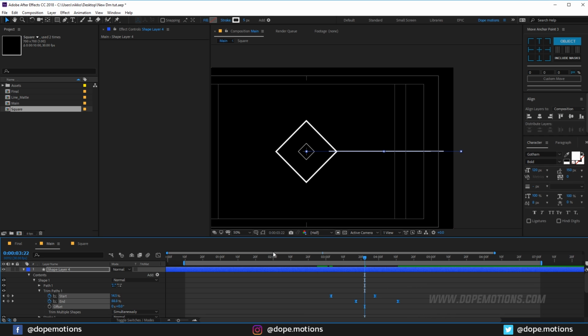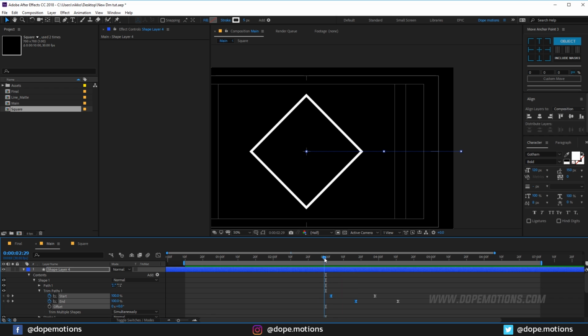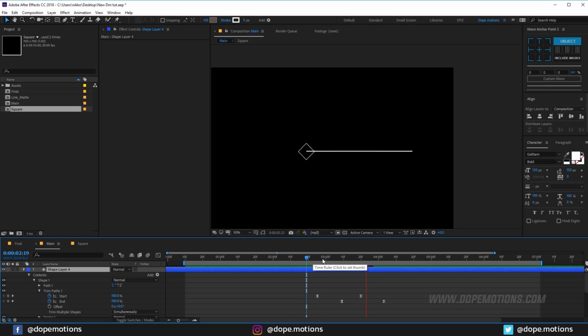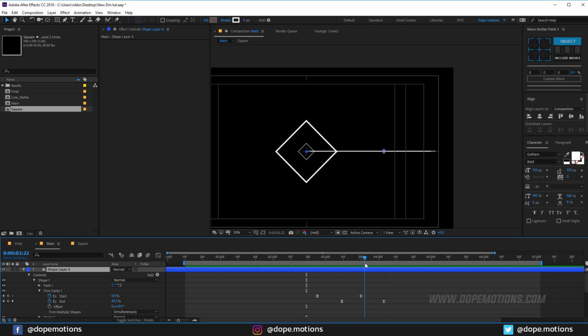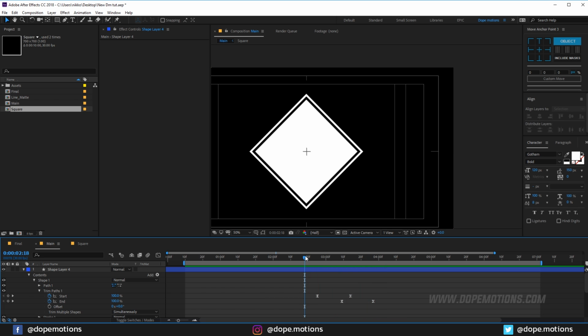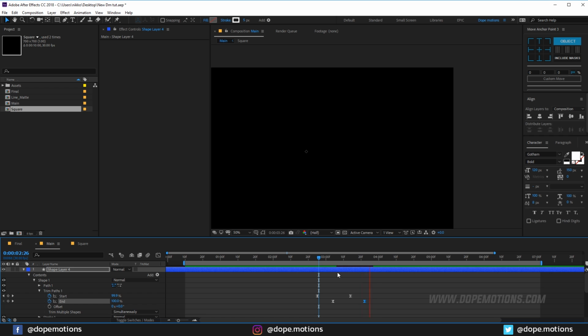Select the keyframes and hit F9 again, and let's go into the graph editor and drag the points to the right just like so. So right over here, I'm gonna start. So just right over here, I'm gonna make them go. Now we should have something like that. Yep, that is what I'm going for.